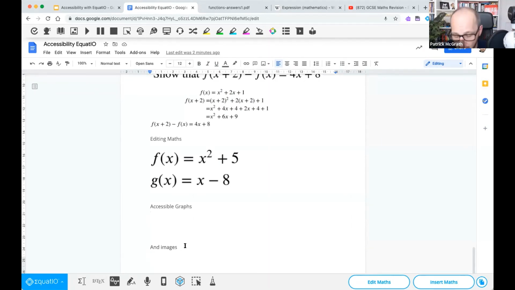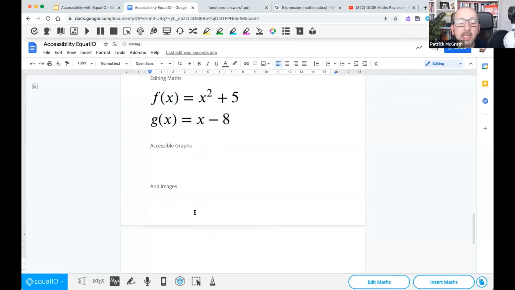And last part of accessibility is in terms of images. And I want you to think slightly differently about this one, which is if we take a student, we talked about them earlier, for example, a student with dyslexia who might struggle with the input of maths here.